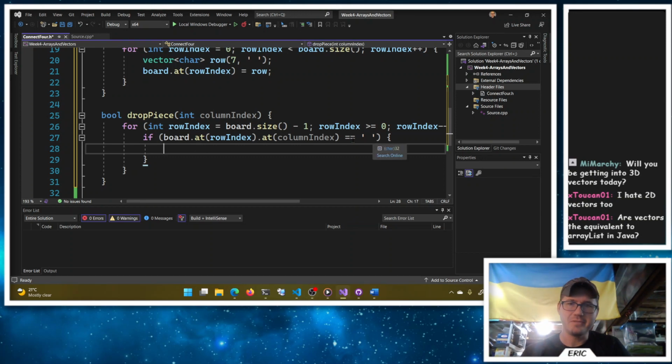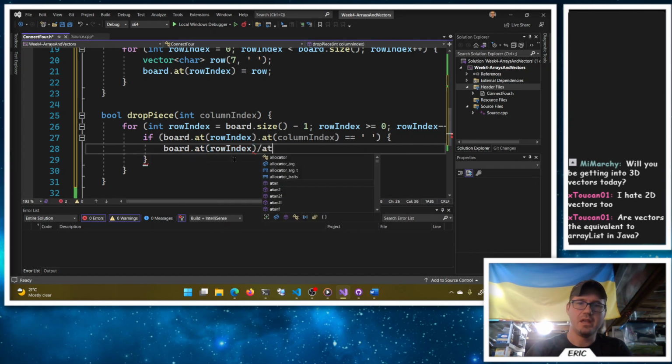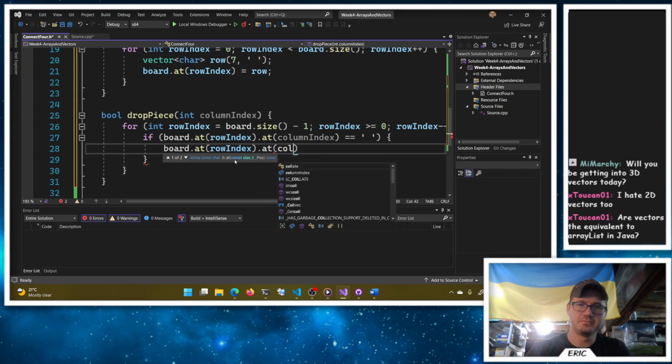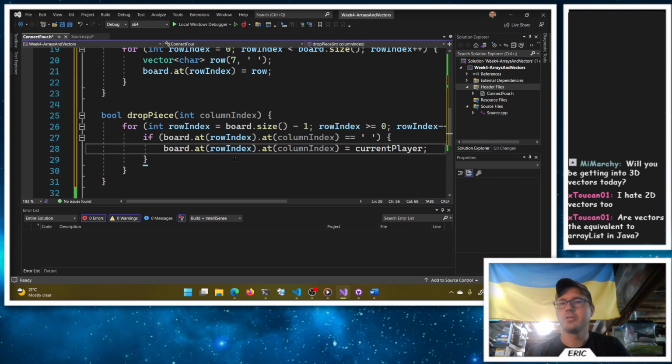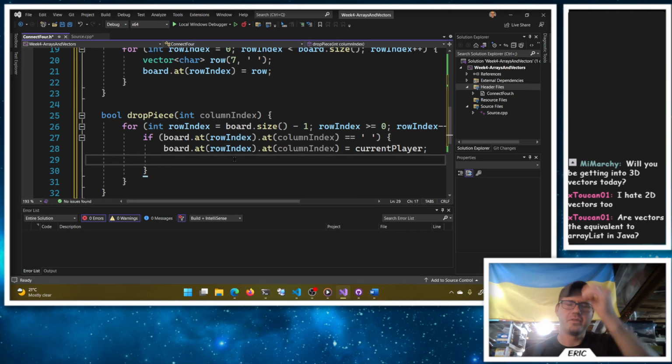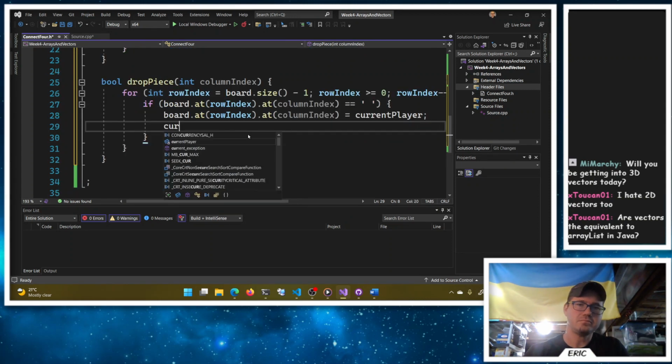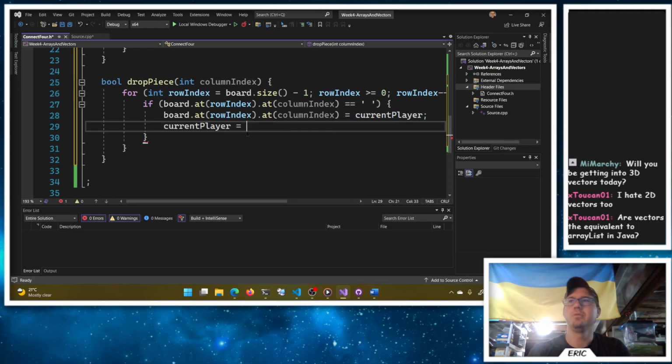All right, so if it's empty, great, now we can say the board at the row index, at the column index, is equal to the current player, right? Then we need to change current player. So there's a couple ways of doing this here. I'm generally not fond of this ternary operator, but I think it's cute in this place here. We can say current player is equal to here.